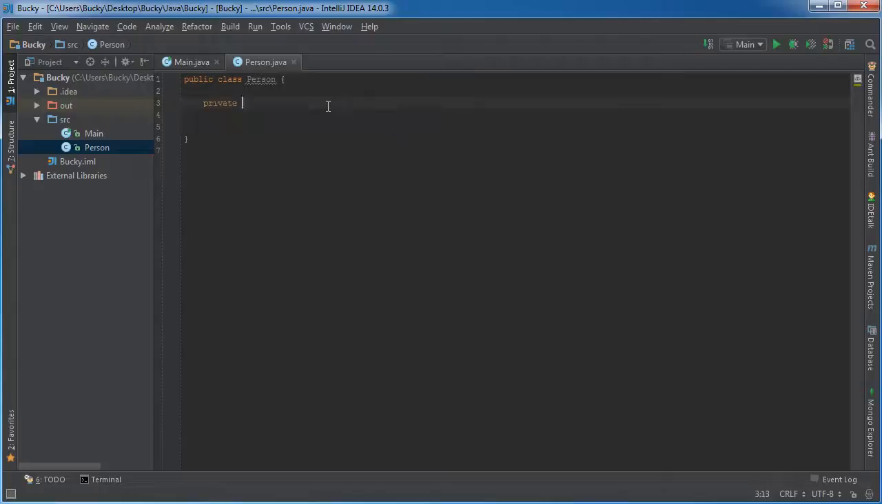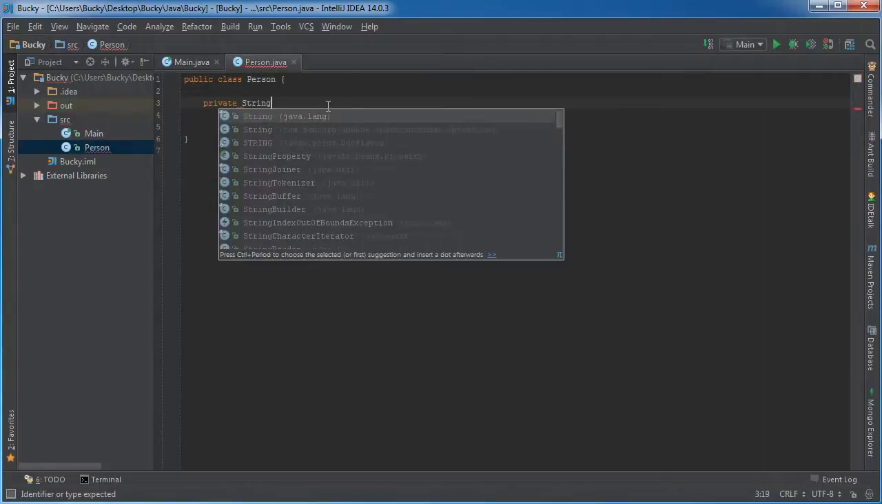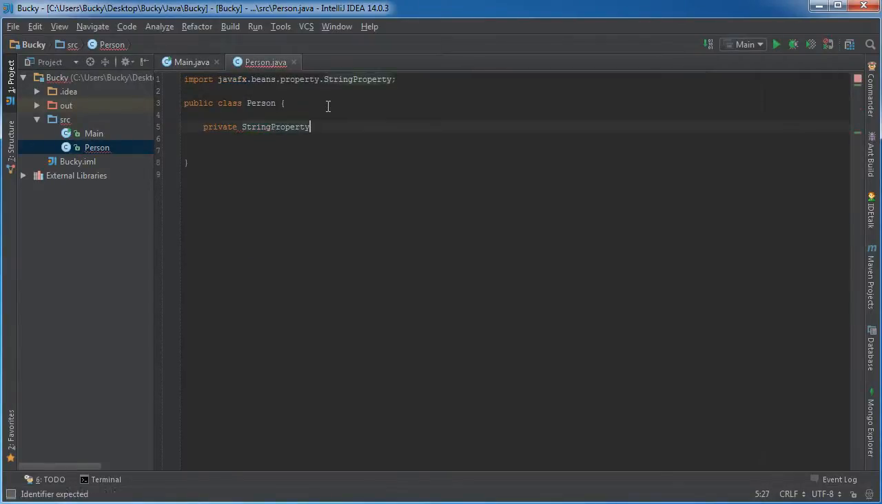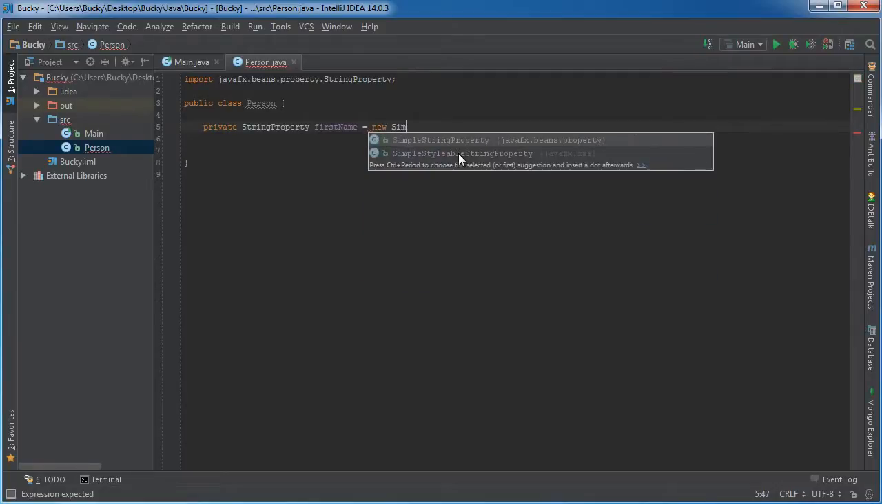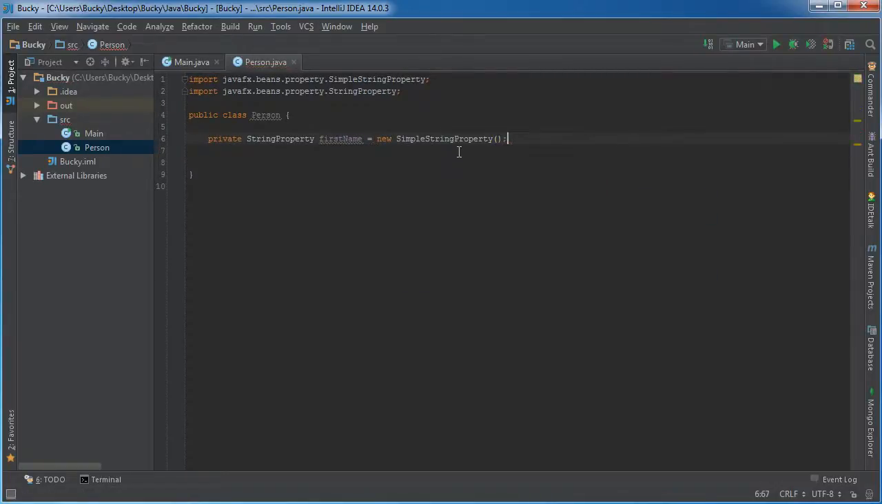Well, if you just make a new private variable and you use string property, as you see, it imports this package right here. But basically we're going to create it in a similar kind of way. So first name, and set this equal to new simple string property. Now, string property, of course, is just what I was talking about. It's not a regular string, it's a property. In other words, we're going to do some cool stuff to it. And this is actually just an abstract class.